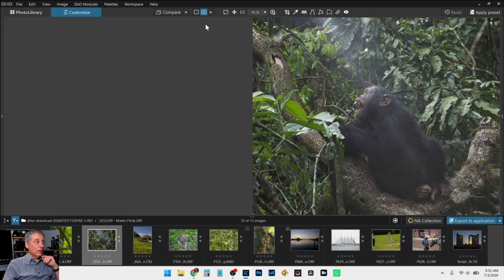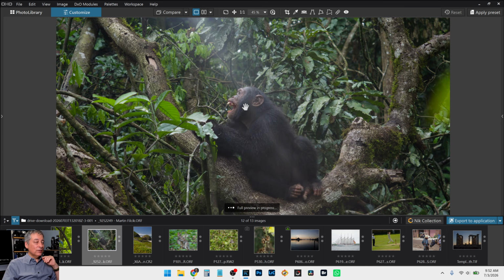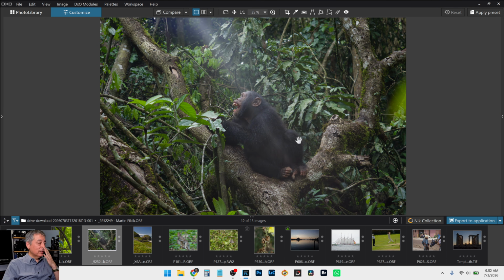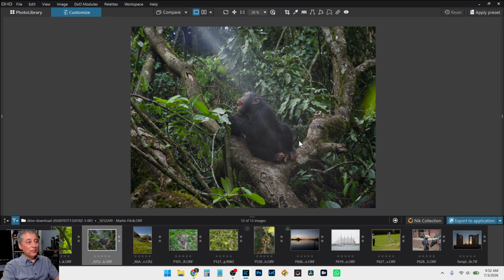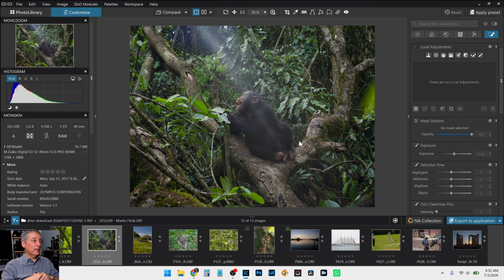Okay, here's one from Martin. Now this is very similar to one we did last week. It's probably taken within the same couple of minutes. But last week when I did the edit, I didn't really emphasize the flaring too much. It turns out this is a natural flare coming onto the lens. So I'm going to try and emphasize that and use that creatively this time around.